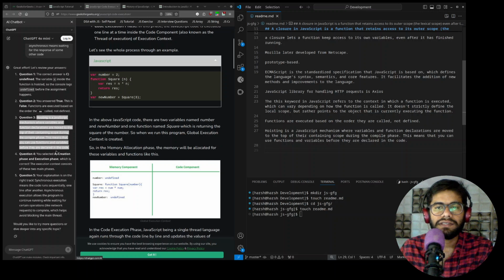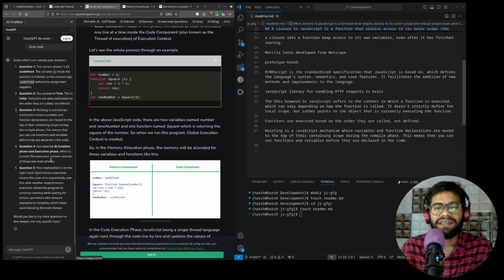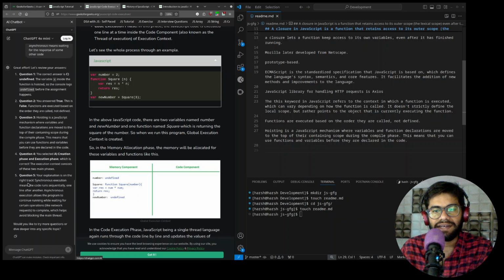Next, you selected creation and execution, which is correct. Okay, finally we got one thing right. Your explanation is on the right track. Synchronous means code runs sequentially, one line after another. Asynchronous execution allows the program to continue running while waiting for certain operations like network requests to complete, which helps avoid blocking the main thread. Good.